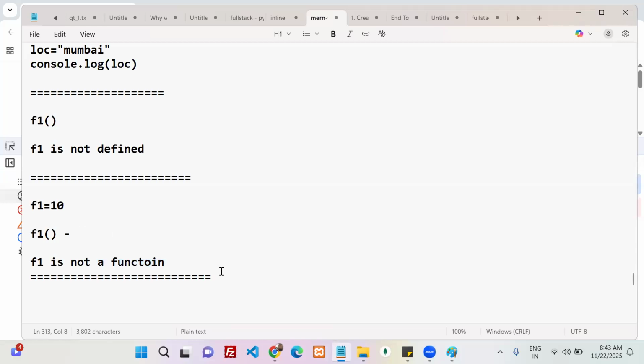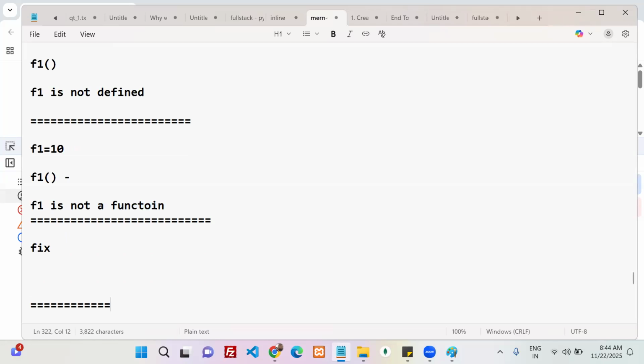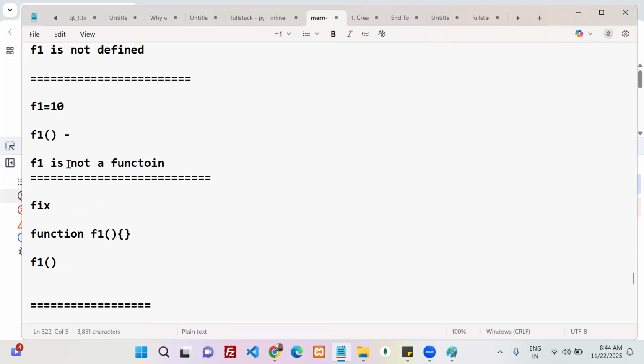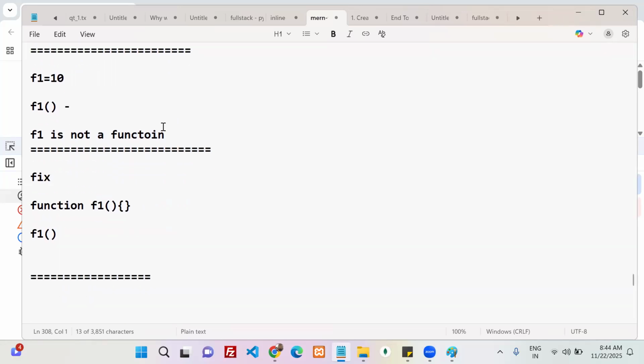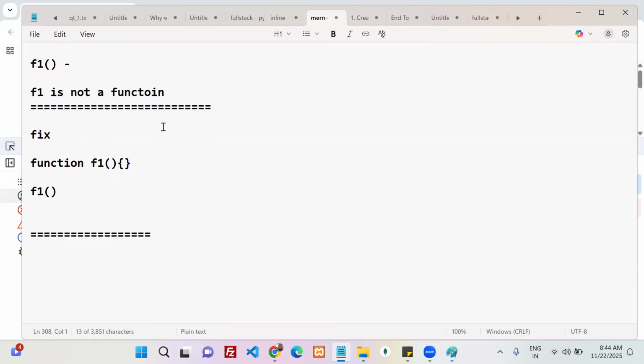Now to fix this one, F1 should be a function, so that you can define a function and call it. Whenever you get the not a function error, it means a function was expected but something else was received. Whenever you get not defined, it means that member is not defined in that context. Understood? Agreed about these two error messages?